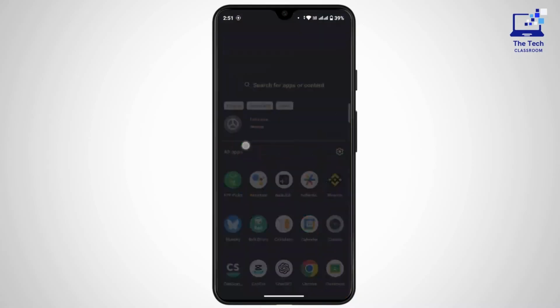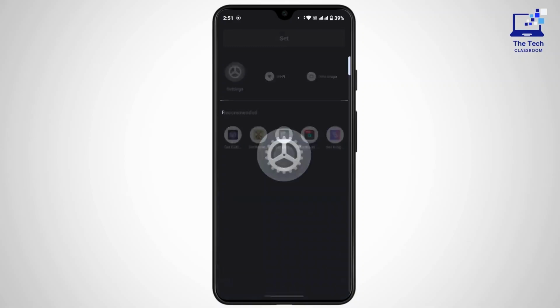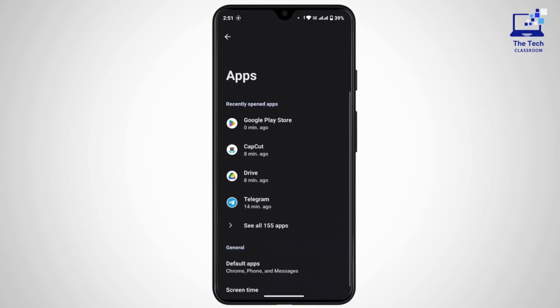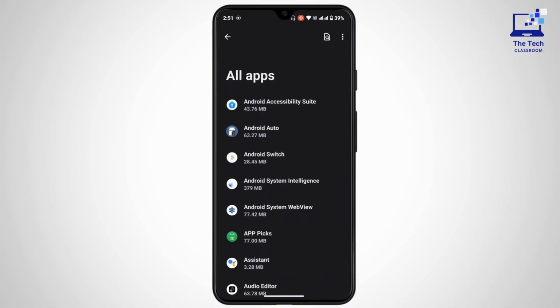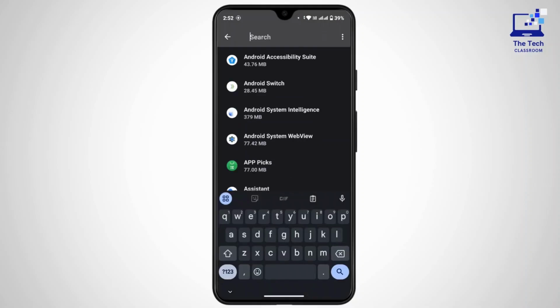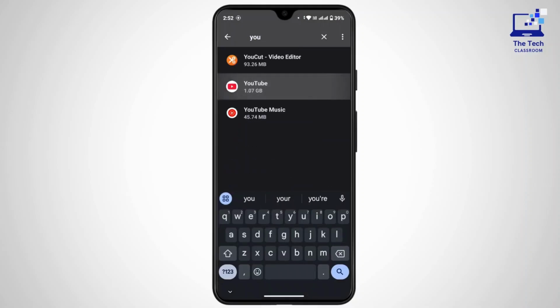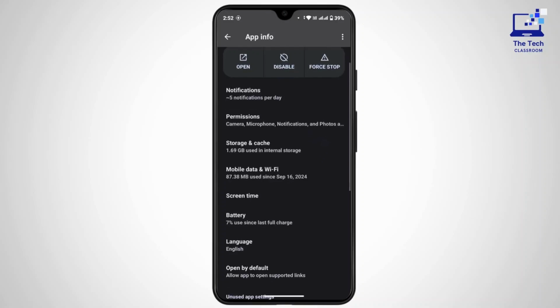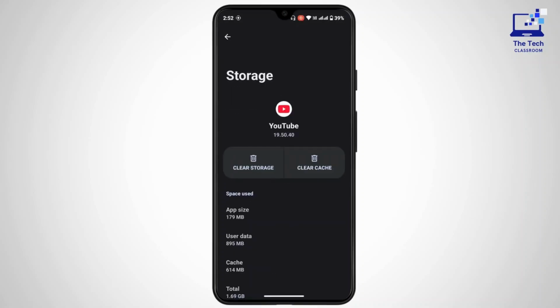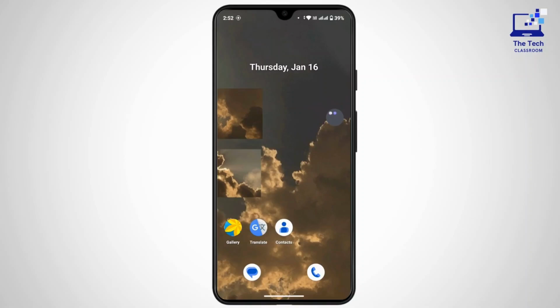If still not, then you have to clear cache and data. So in order to clear cache, you have to open up settings, tap on apps, tap on see all apps, tap on the search icon at the top right and in the search bar, search for YouTube. Here scroll down a bit and tap on storage and cache. Then tap on clear cache. Clearing the cache will remove the glitches from the application. Once done, you can close this and open up the application and check whether the problem is now solved or not.